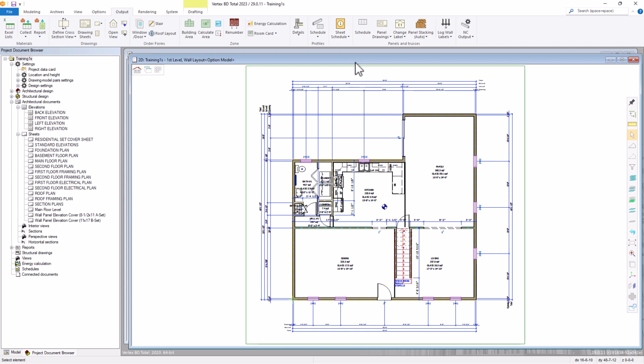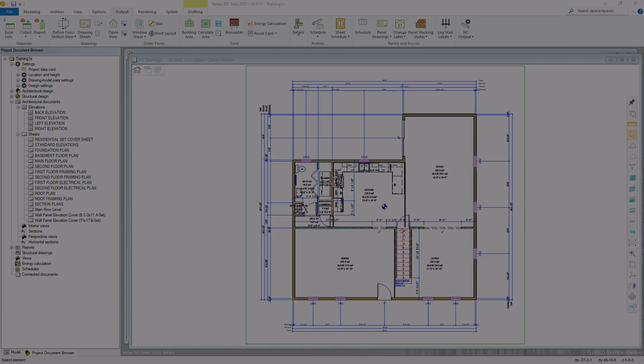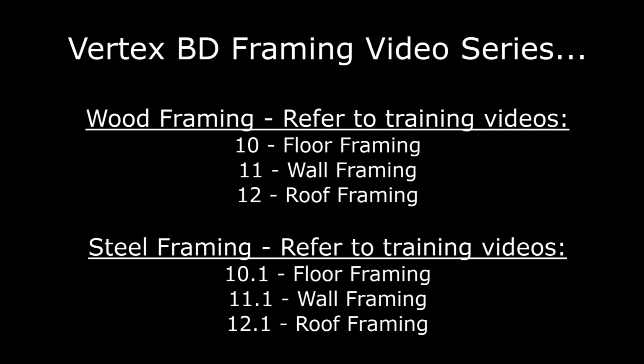It is important to note that if you make any changes to your model, you need to go back and collect the materials again. That way you have an updated list of materials based on any changes that you have made to your project. We've concluded our architectural series of training videos. The framing series of training videos have been separated into steel and wood versions. For those interested in wood framing, refer to videos 10, 11, and 12. For those interested in steel framing, refer to videos 10.1, 11.1, and 12.1. We will cover floor framing in our next video.